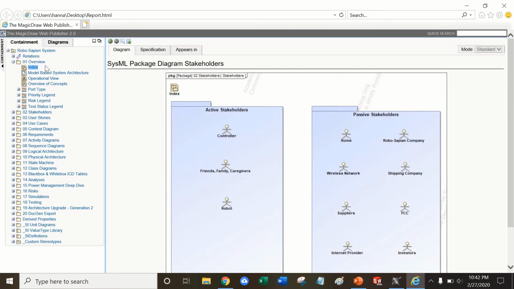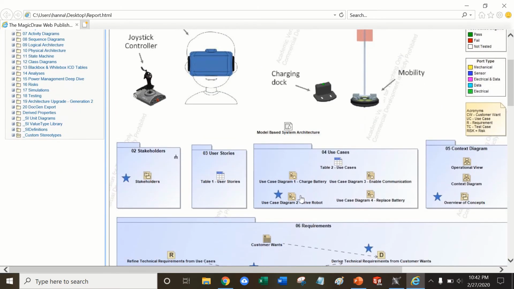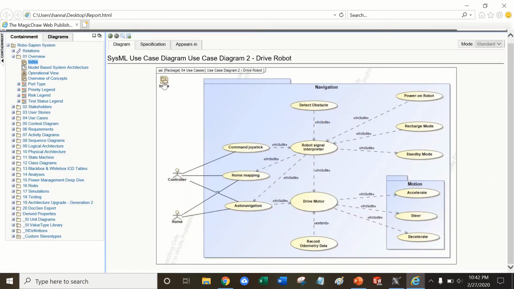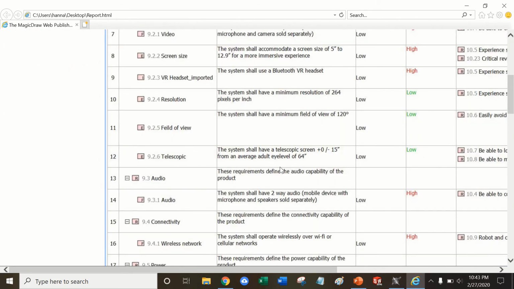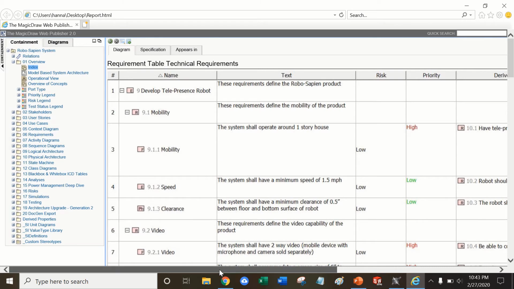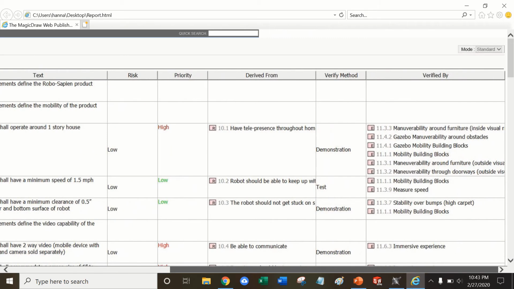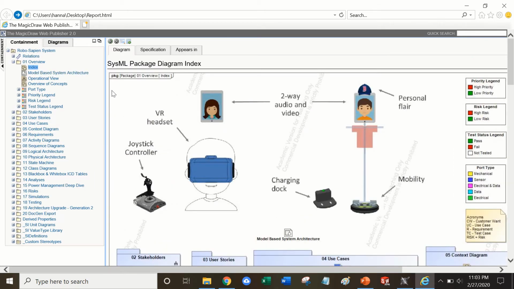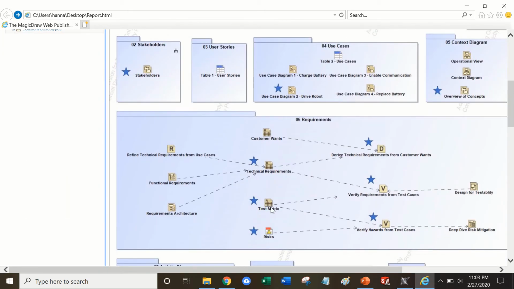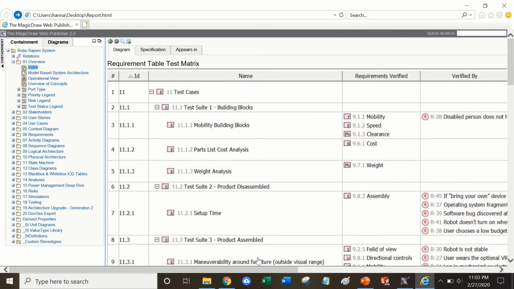We have our stakeholders and use cases, our technical requirements, and our test matrix.